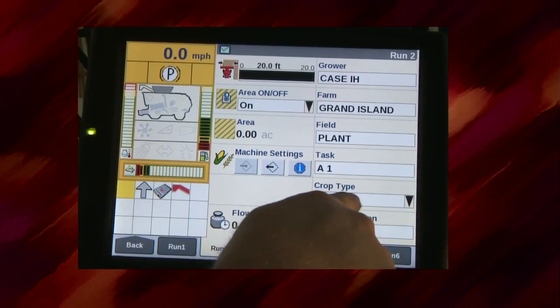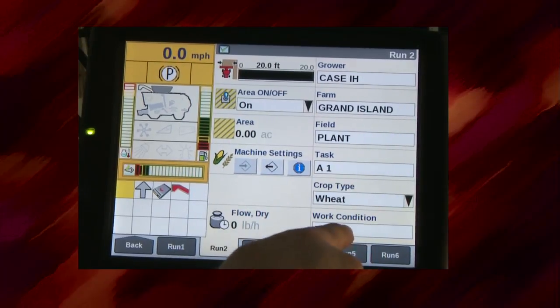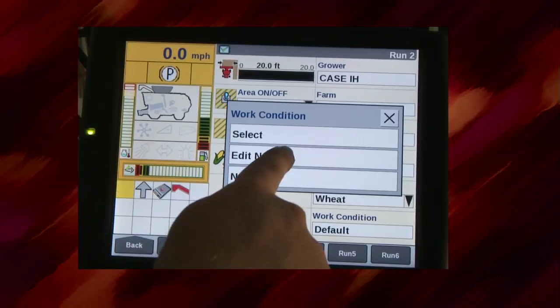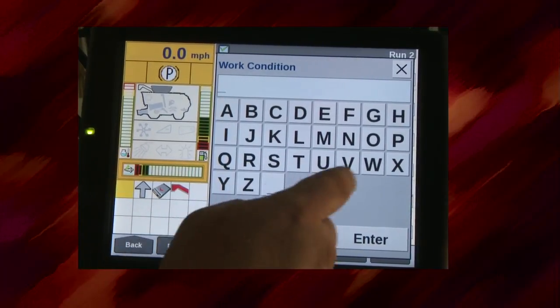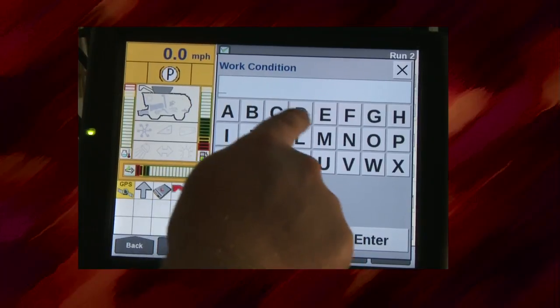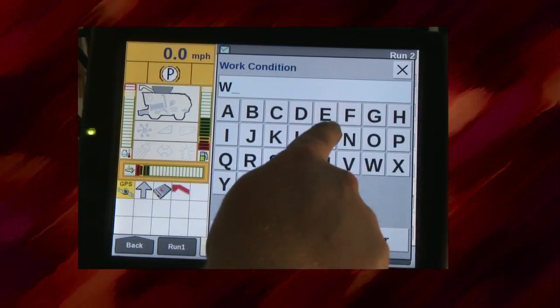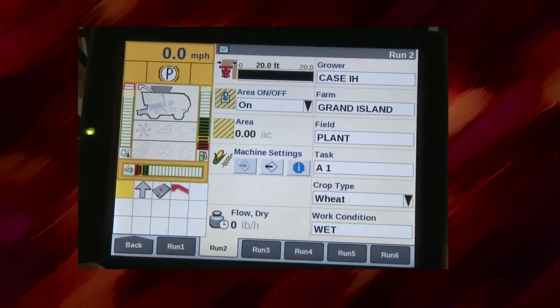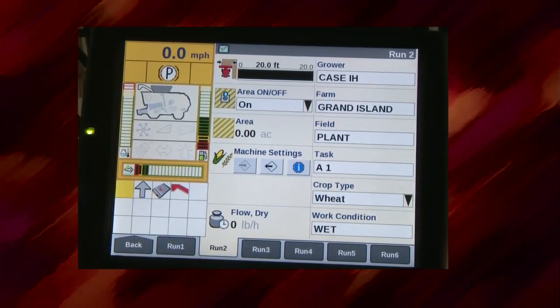My crop type is set to corn. I could switch that to, say, wheat. My work condition right now is default. So let's rename this work condition. And I'm going to rename it, let's call it wet because I'm harvesting some high moisture crop. So I'll call it wet, and this is whatever you want to call it. So now I'm ready to use my automatic crop settings.